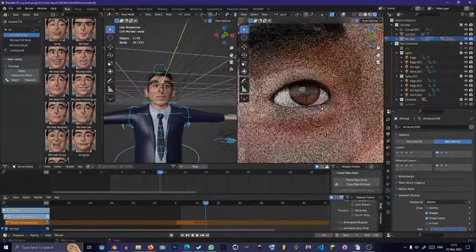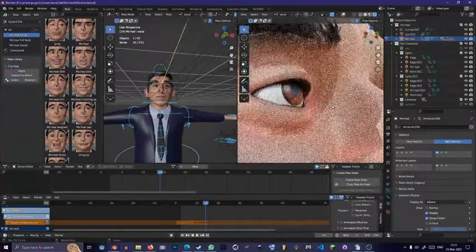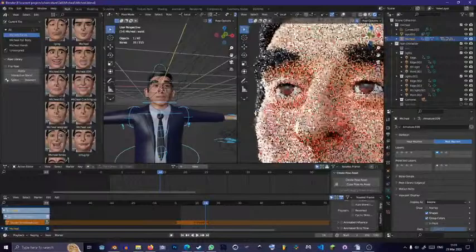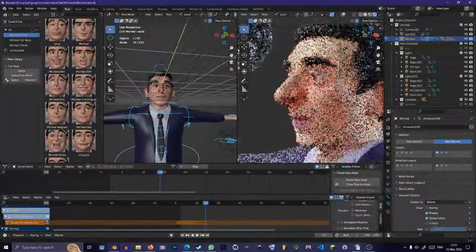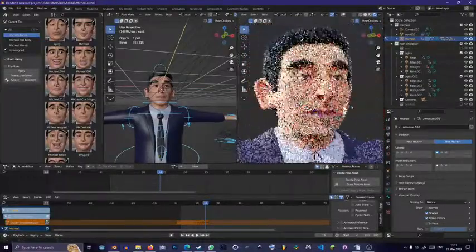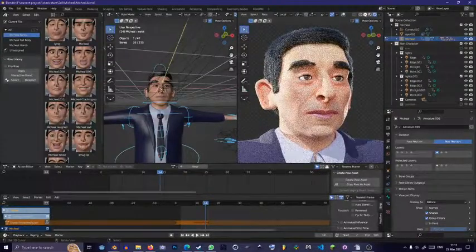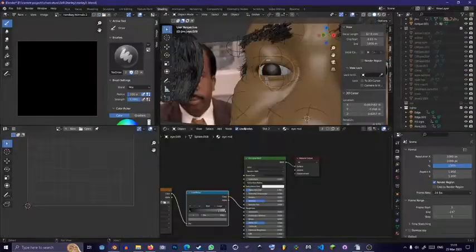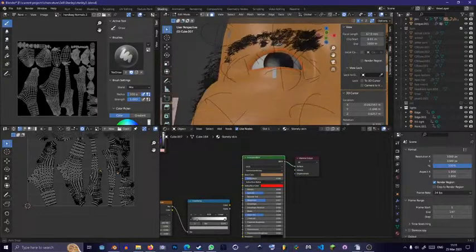This eye doesn't look as glassy to me. I think maybe it's the shadows around the eyes that are giving it the extra darkness. So let me give this guy some eyeliner.